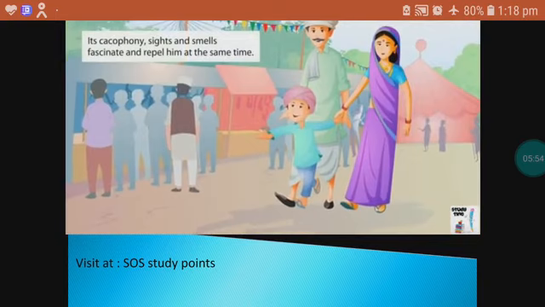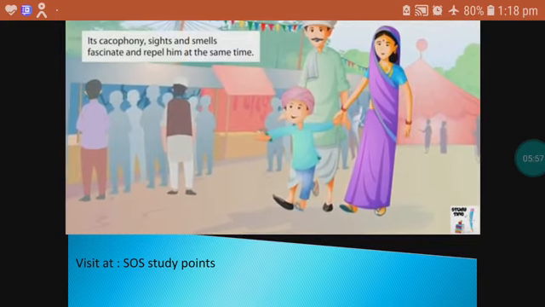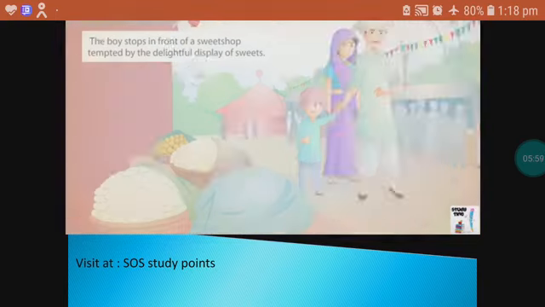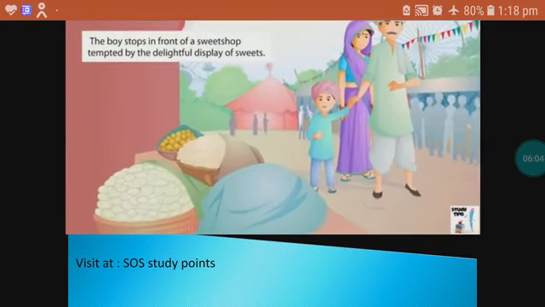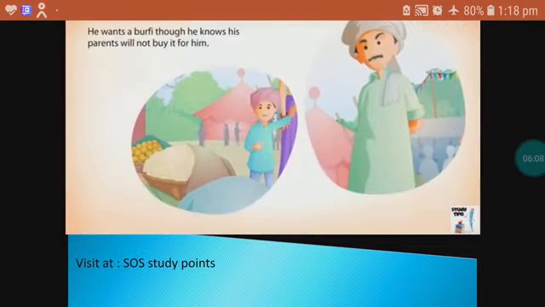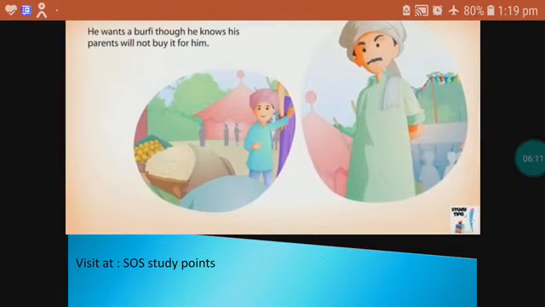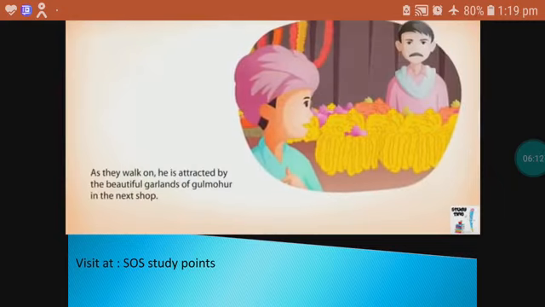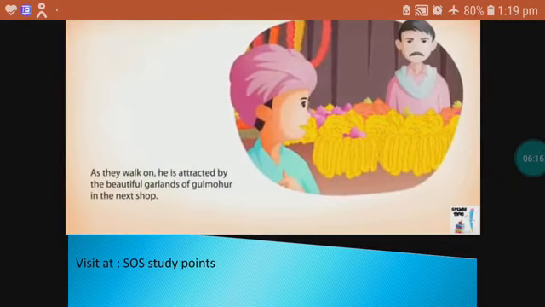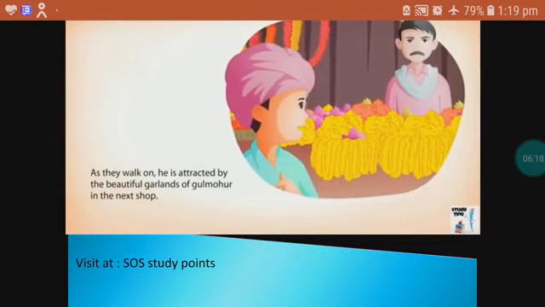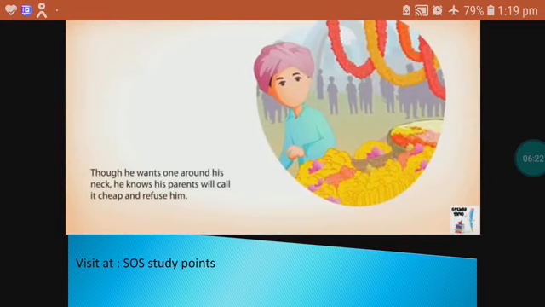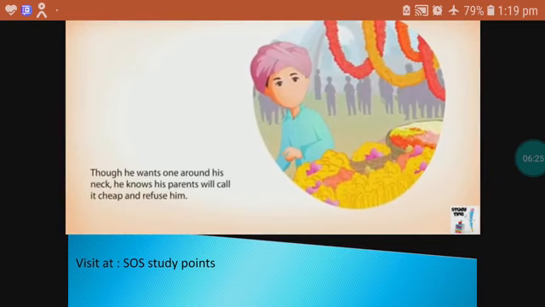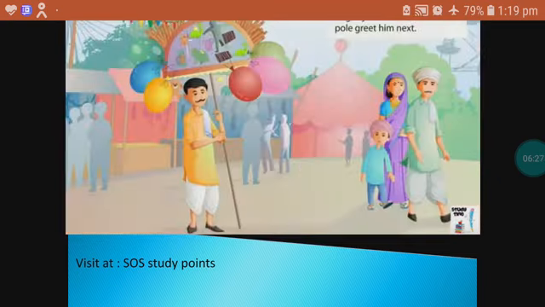Its cacophony, sights and smells fascinate and repel him at the same time. The boy stops in front of a sweet shop, tempted by the delightful display of sweets. He wants a barfi, though he knows his parents will not buy it for him. As they walk on, he is attracted by the beautiful garlands of gulmohar in the next shop. Though he wants one around his neck, he knows his parents will call it cheap and refuse him.